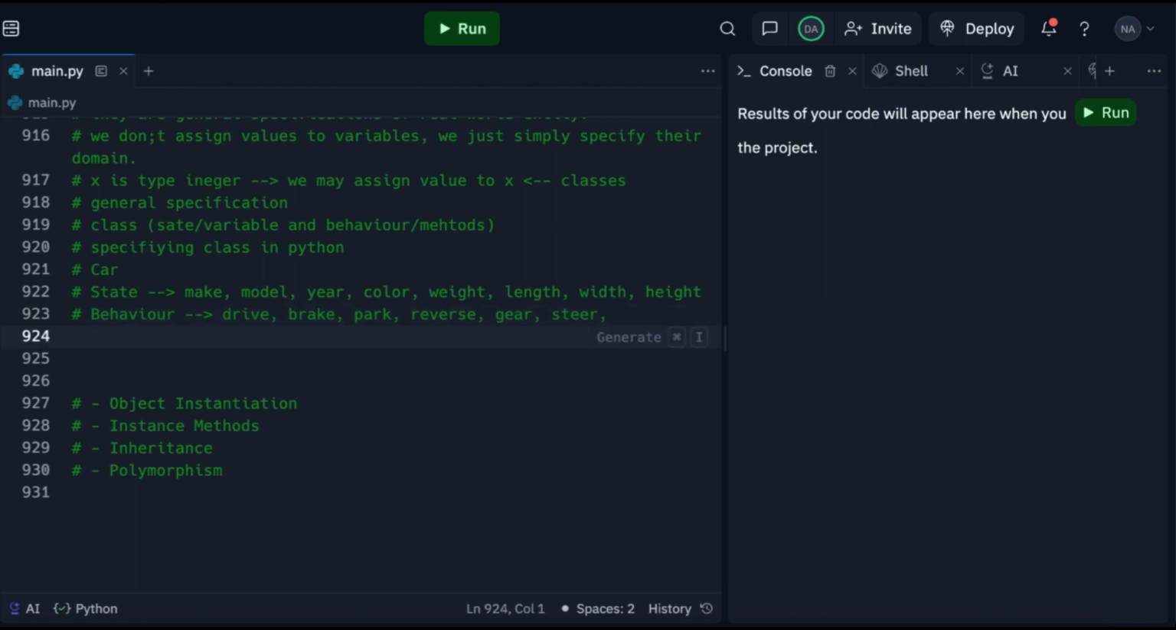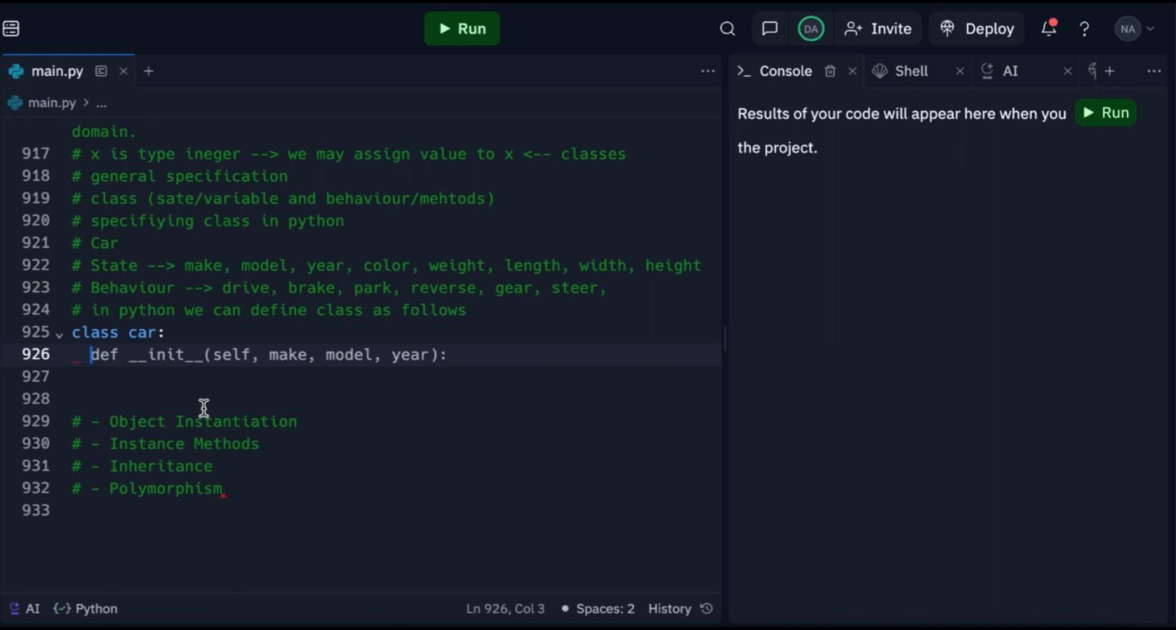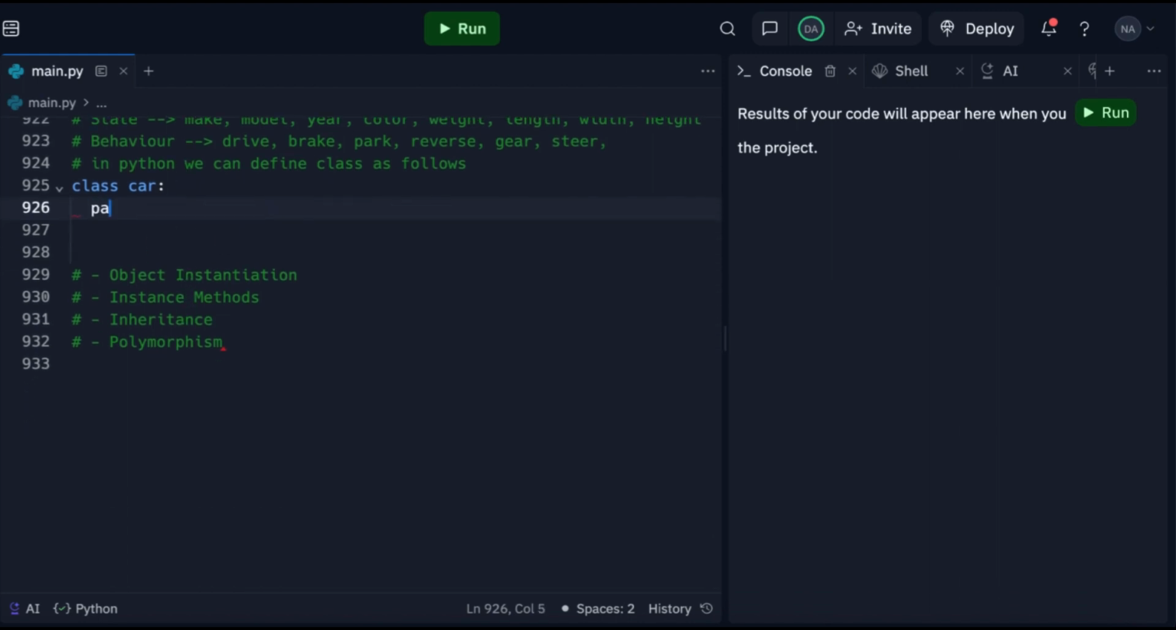Okay, so in Python now we can define a class as follows. We simply say, for the case of car, class car. We use a colon, and since Python is indentation based, your IDE should automatically indent your next statement, but if it didn't, you have to indent it. So this is a basic class specification.